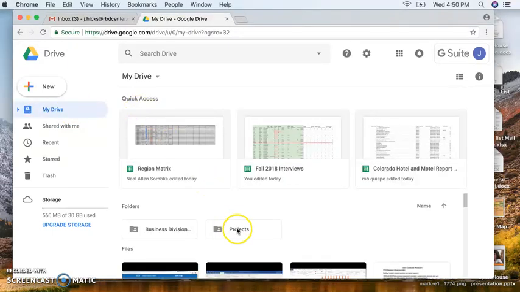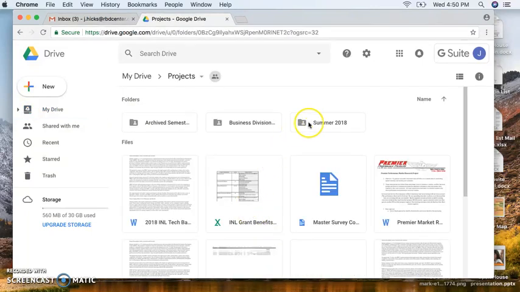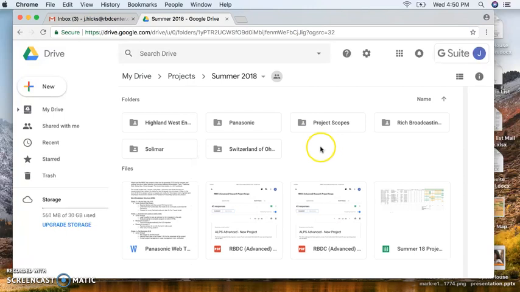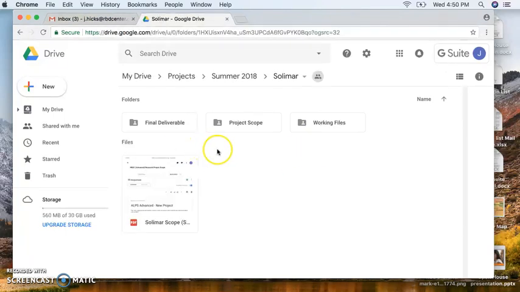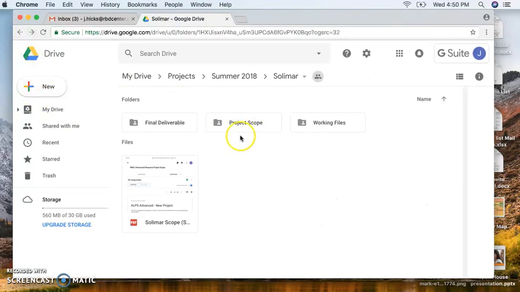Okay, so I'm going to pull up an example of a project that we've done in the past. And let's say this is a project that we're doing for the summer 7-week break. But these are the folders that you'll have within your project folder for the semester. And you'll really be storing all of your data here in the working files folder. This should already be ready for you to use.